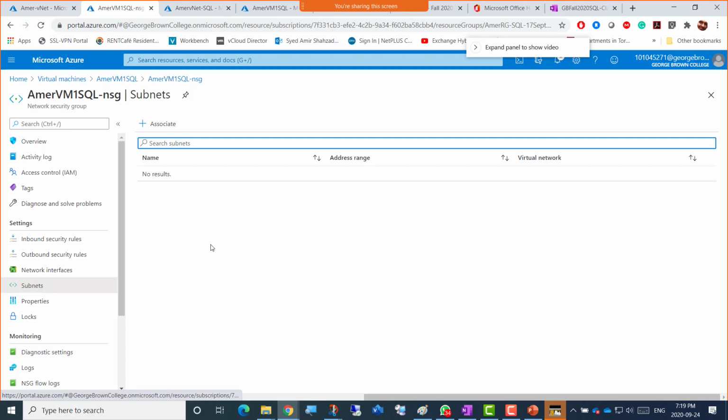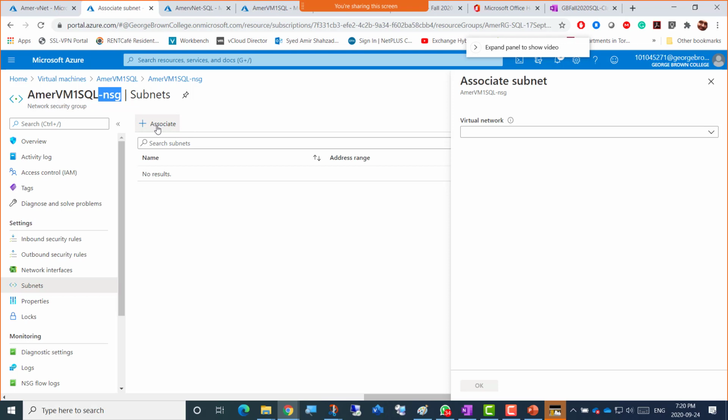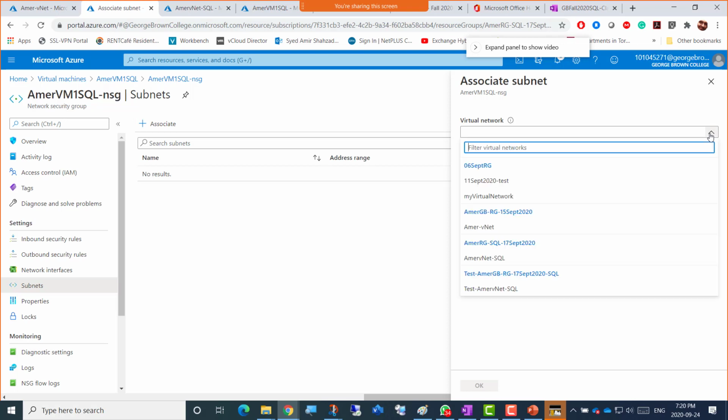Now once we click subnets, there's an associate button. So you can associate this network security group and tell the subnet this traffic is blocked, this traffic is allowed. We're going to associate this network security group to our subnet or subnets. Once you click the associate button, I'm going to go for virtual network. Which virtual network are we working on? Ignore that I have two SQL, one is test, one is this. So whichever VNet says SQL, go ahead and select that.